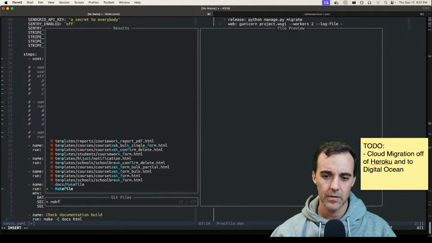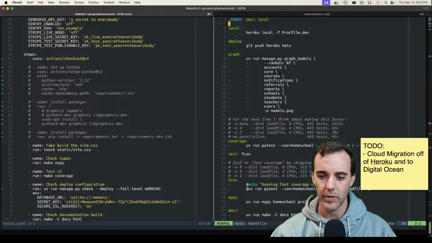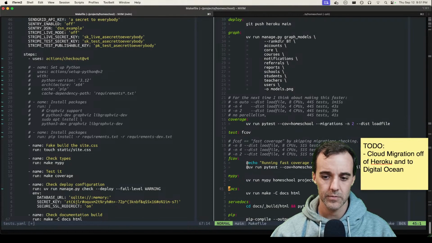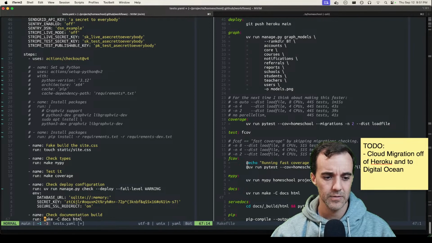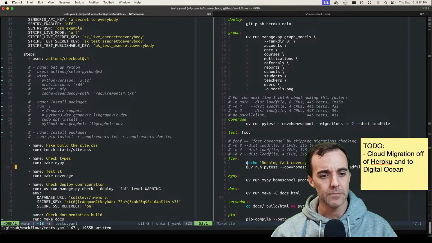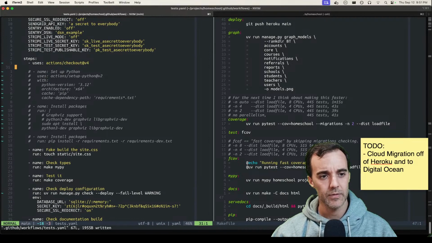Makefile. So we have make docs, which runs make c docs HTML. We should totally be just running make docs. Make docs. Okay, cool. So we've got the right checkout.